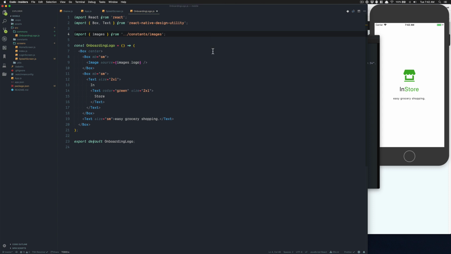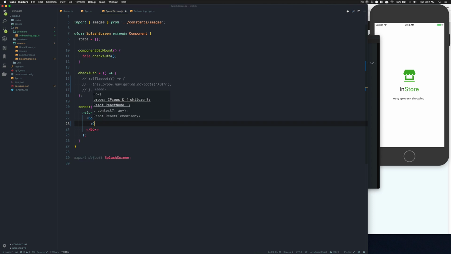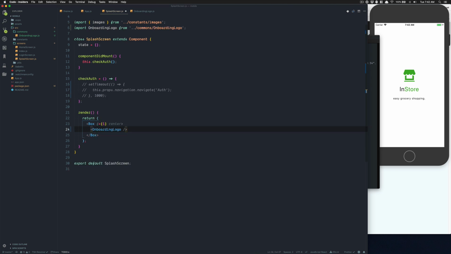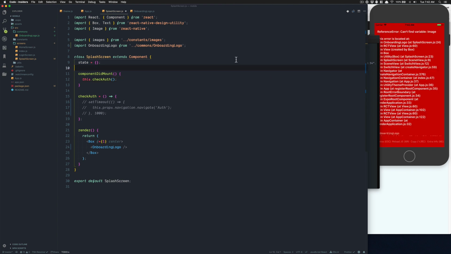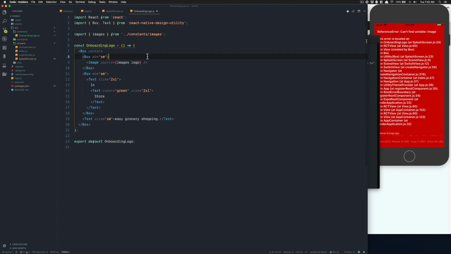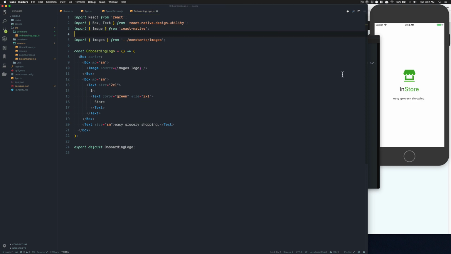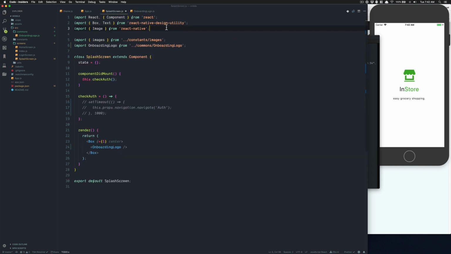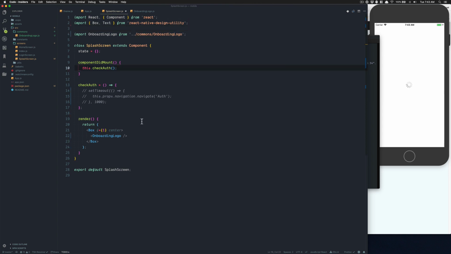And now inside my splash screen, I can just delete this stuff and start to type onboarding logo, click enter, and Visual Studio Code is supposed to complete it here. And now we get cannot find variable image. So it's this thing here. I forgot to import image from React Native, and now we get it. Inside the splash screen, now we can delete this image from React Native, and we can also delete this one. So now the onboarding logo is pretty okay, but now we need this onboarding logo also inside the login screen.